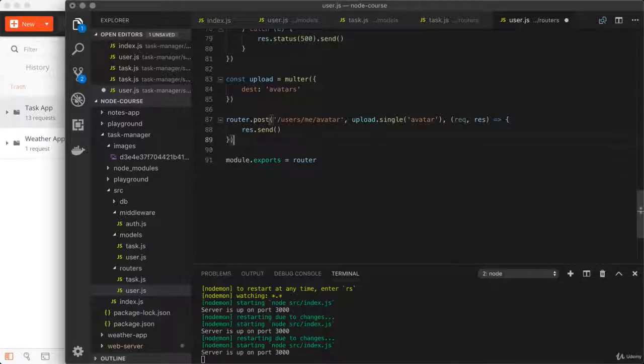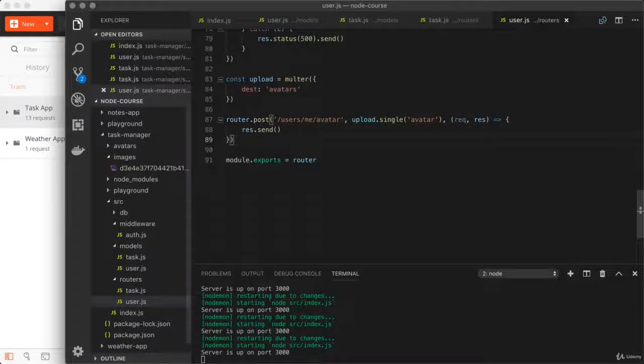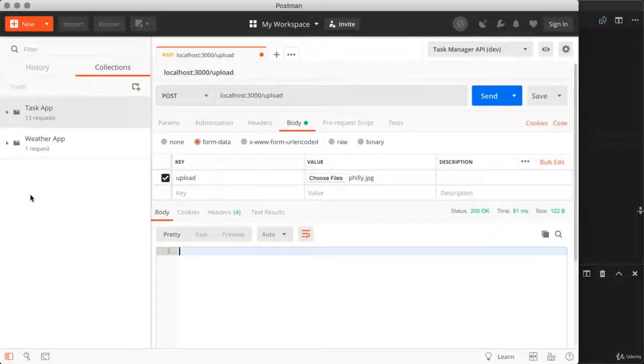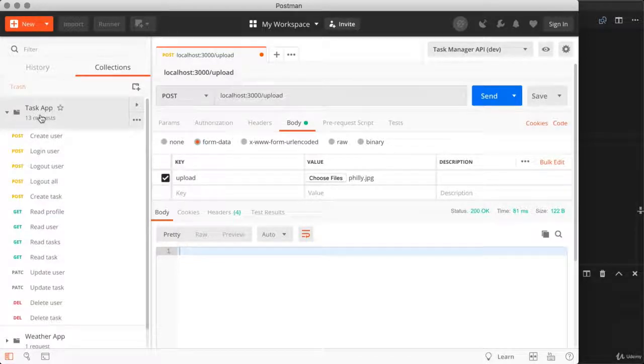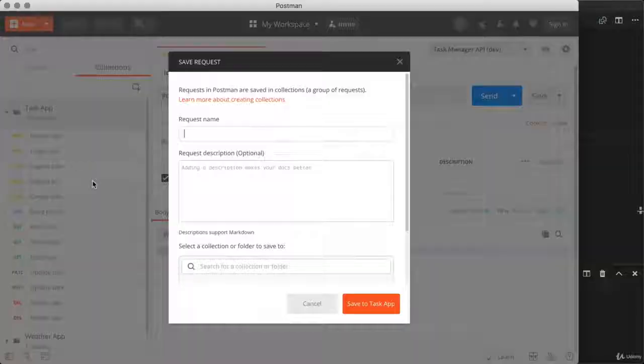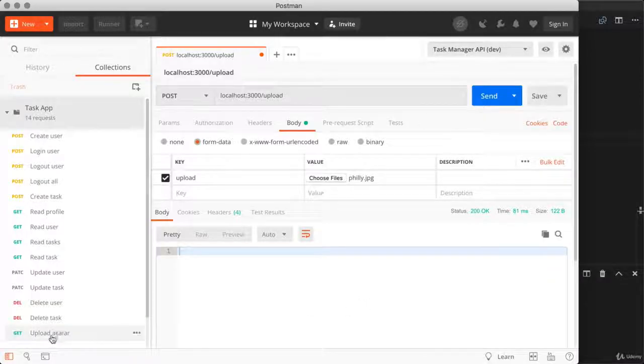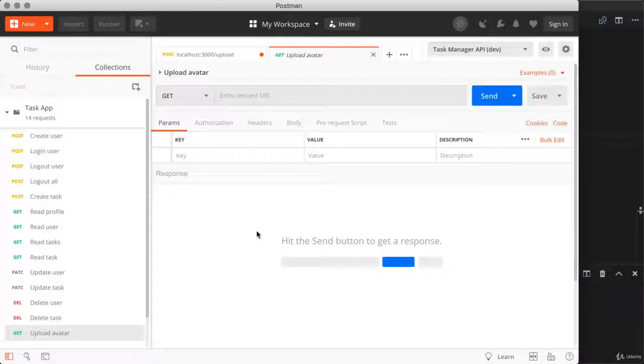Right here, I will remove the challenge comments. I'm going to save user.js, and we're going to test things out from Postman. Now for this one, we can create a new request inside of the task app collection, as the endpoint you just made will actually be part of the task manager app. So right here, I'm going to add a new request. We can call this anything we'd like. Let's use something like upload avatar. I'll create the request, then I will click it to expand it, and we can start to fill things out.